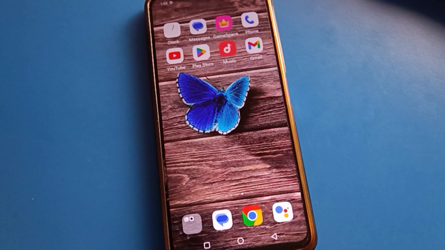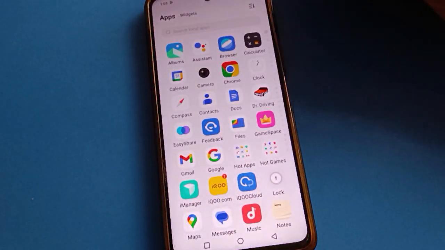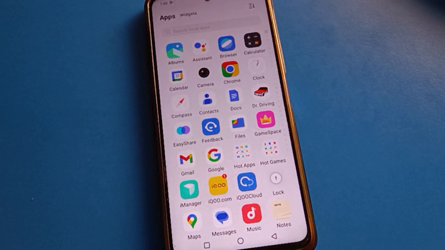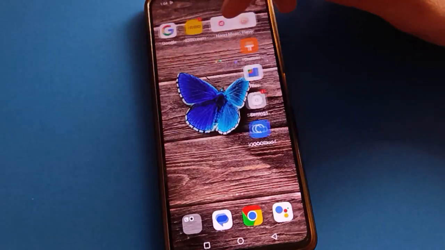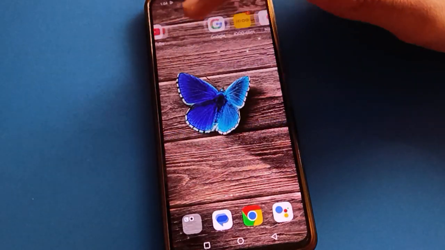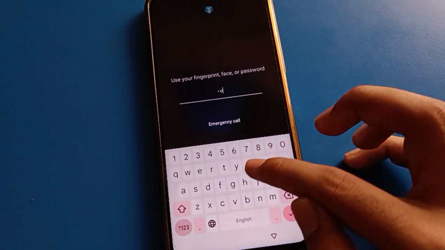Today friends we are going to talk about iqoo mobile settings, and I am going to show you how to remove the lock screen password in iqoo mobile. So friends, if you want to delete your lock screen password, step by step we will talk about how to do it.